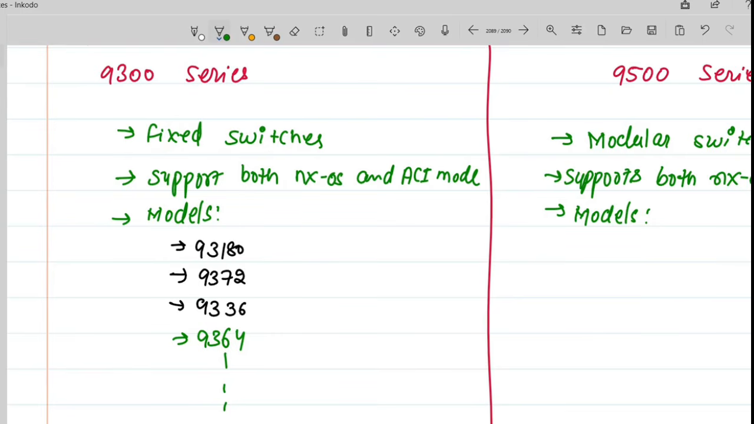Yes, please. Is the default ACI mode or NXOS? The default operating system is NXOS.